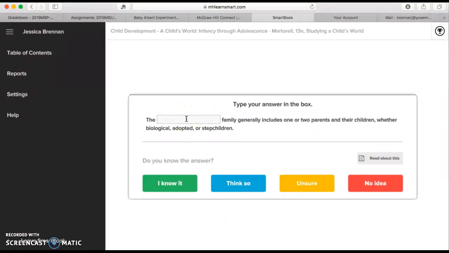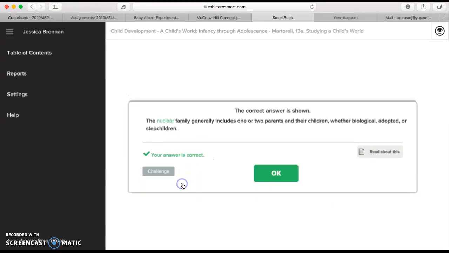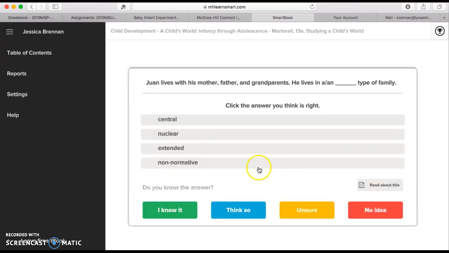And here it asks a question. So the blank family generally includes 1 or 2 parents and their children, whether biological, adopted, or stepchildren. So this, I believe, is nuclear. And I feel pretty confident that I know it. So I'm going to answer, I know it. And sure enough, I'm correct. So I hit OK, and then it moves me to the next question. Now you'll notice down here, originally I had 43 items left, and now I have 42. This particular chapter has 43 questions it wants you to answer. Most of your chapters have about 50 questions.